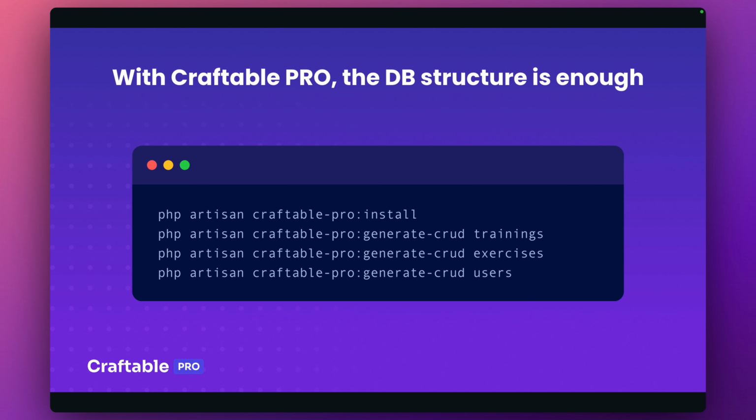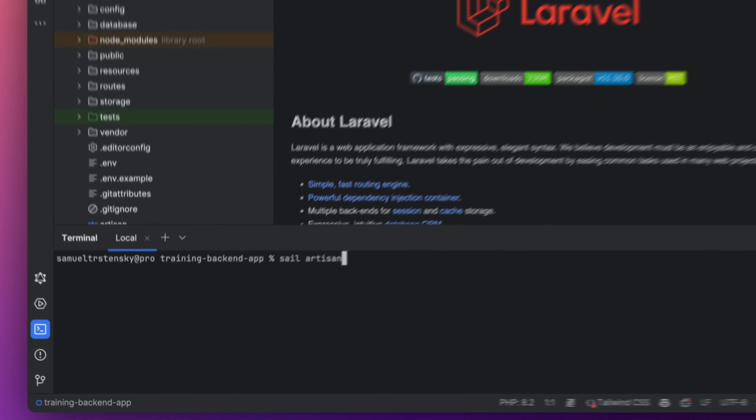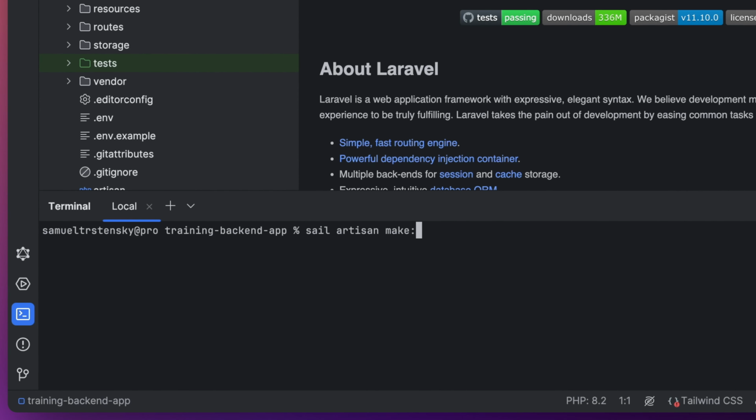As you can see, we will be working mainly with the command to generate CRUD. So now, let's create individual tables as migrations using Artisan. Note that if you are using Sail, you can start the command with Sail Artisan or with the abbreviation Sail Art. For now, I will use Sail Artisan.